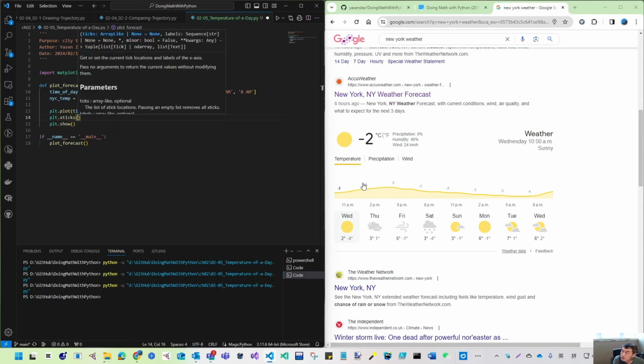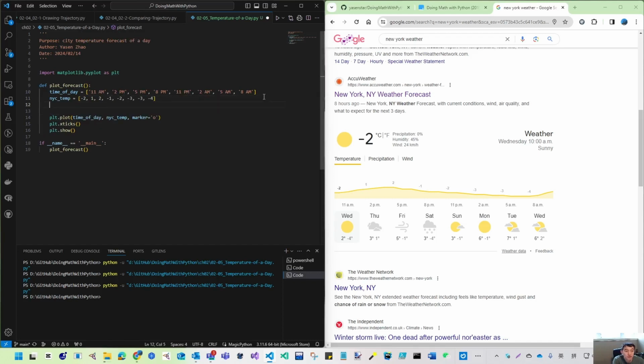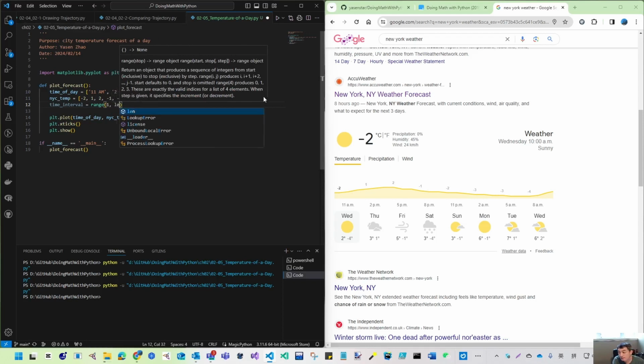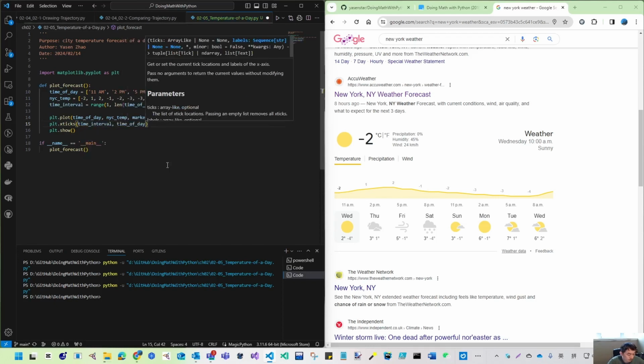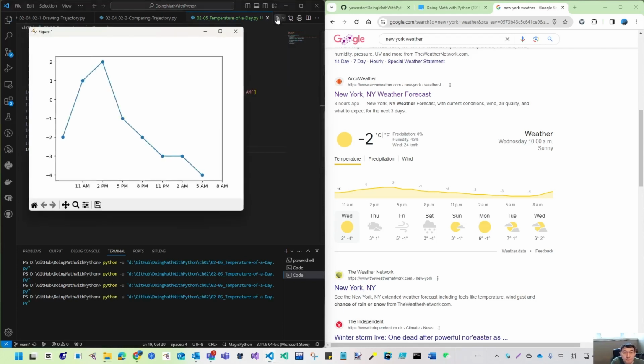So let's see. That should be the time of the day. But we need to have our interval, so that should be another list. So we should have the time interval. Make another list for our range. So range is from 1 to the length of the time of the day, and we need that +1. So the last is this 8. Then for the X ticks, you should have the time interval and the time of the day. And then let's see the effect.